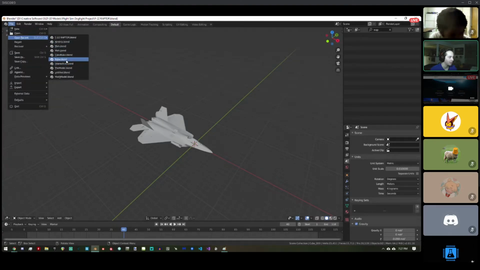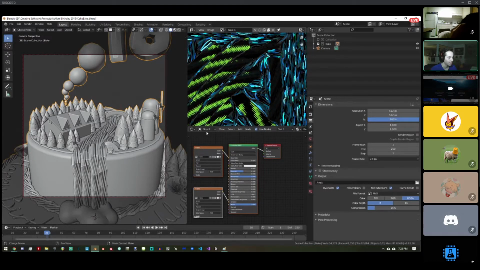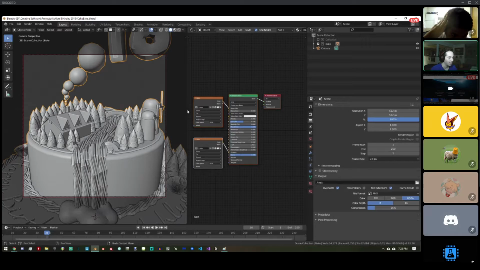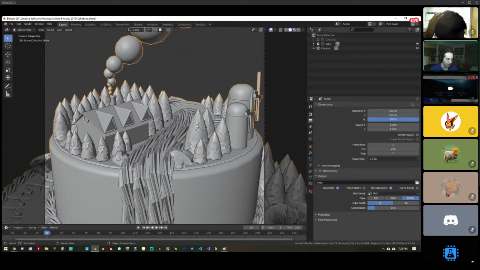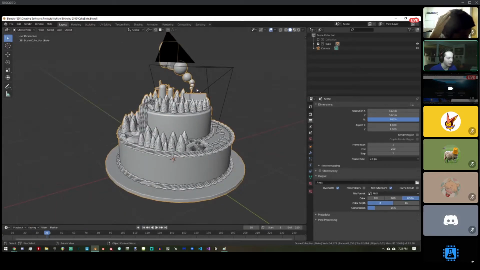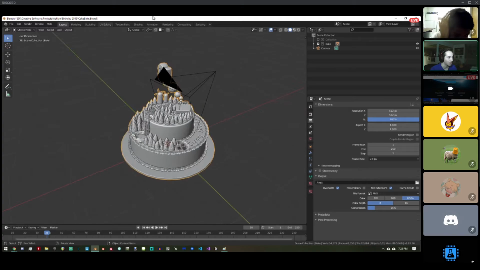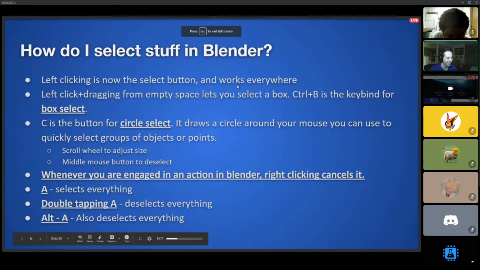Let me see if I can find something more interesting to do here. Yeah, this is a good one. This is a more interesting project with a lot of different parts, so we can look at something that's more complex. I know you guys don't have this in your Blender, but the reason I'm doing this is so it doesn't have multiple parts, so don't worry about that. Let's move on with the PowerPoint, shall we?